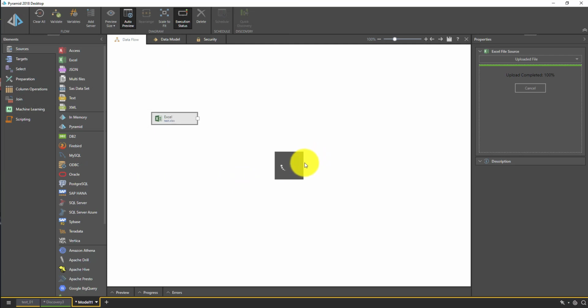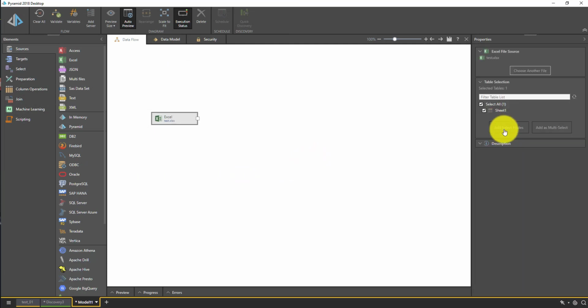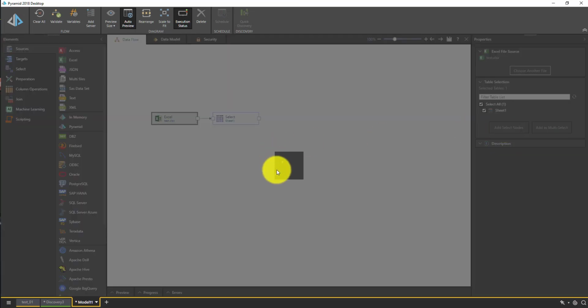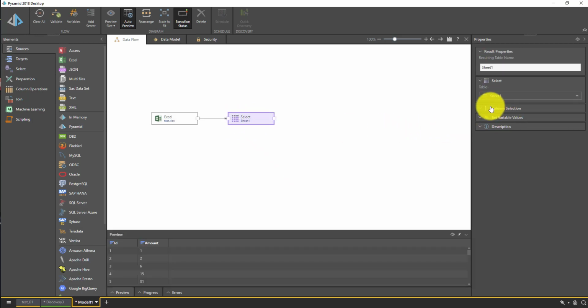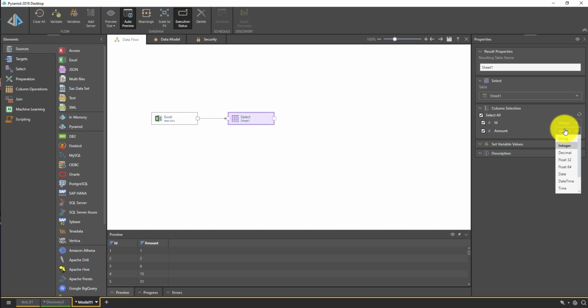and upload it. The next step is to add a select node, and it's inside this select node where we can adjust the data. We can change the type, we can select what we want to include in this data set. Well, we're happy to include everything, and it's all looking good.